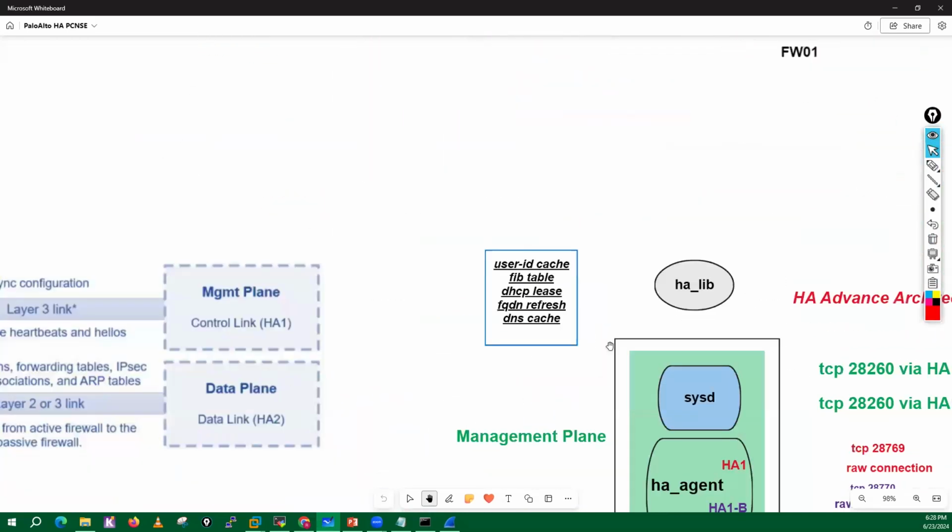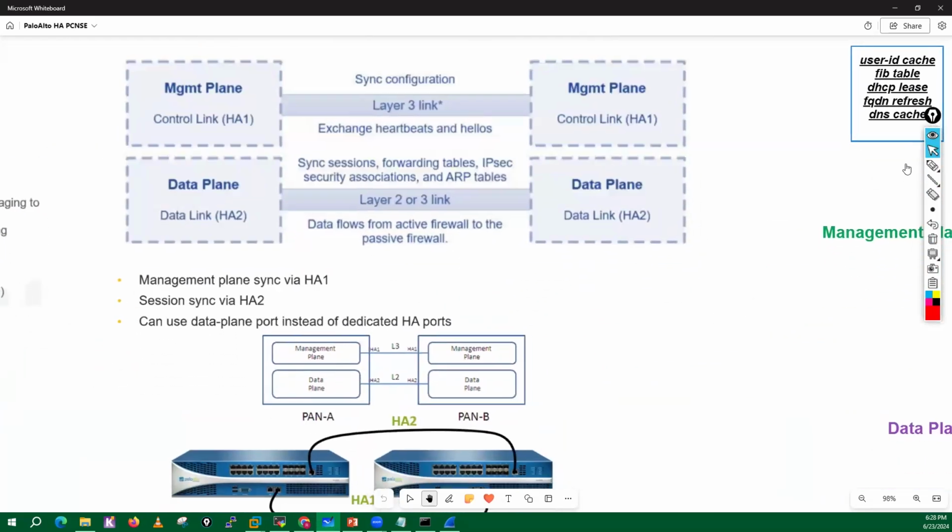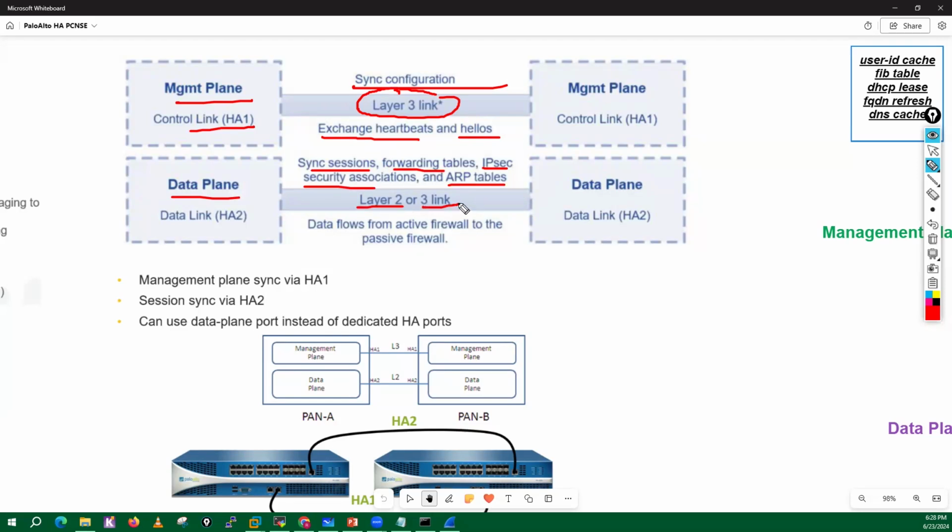Because your architecture looks like this. Okay, see this HA1 interface, part of the management plane. It's a layer 3 interface we will use for config synchronization, and to exchange heartbeat messages and hello messages. Your data plane is used for session synchronization, forwarding table synchronization, IPSec security association synchronization, and ARP table synchronization. It's a layer 2 or layer 3 link.